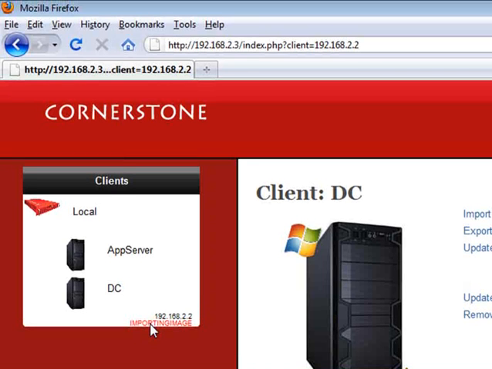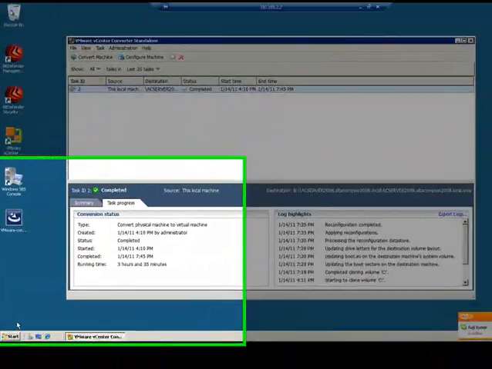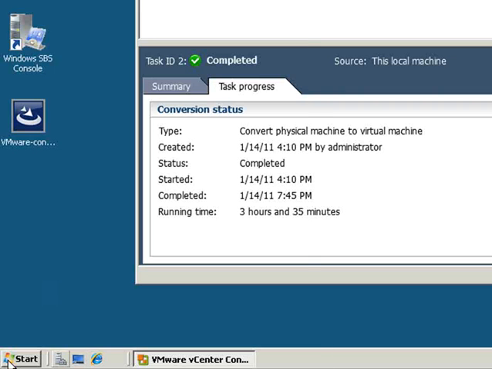Once that's done, and if you've installed the client software already, it will start backing up immediately. So usually in the meantime, while it's importing the image, I'll log into the client and I'll install my software onto the server.